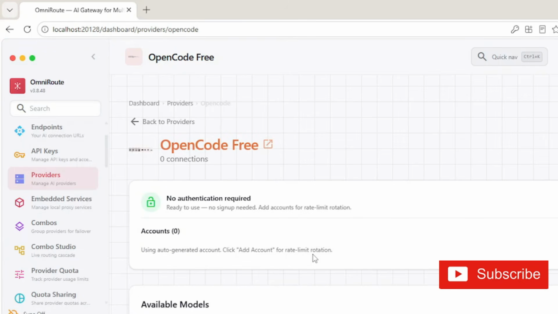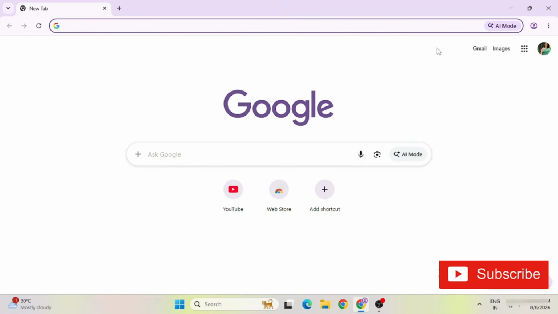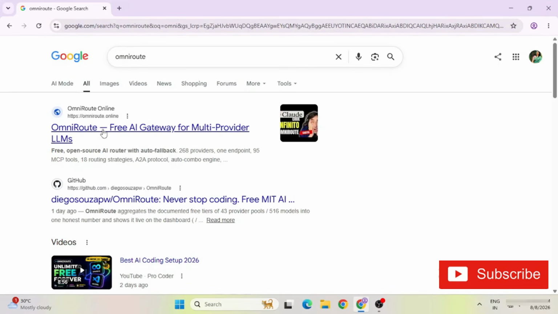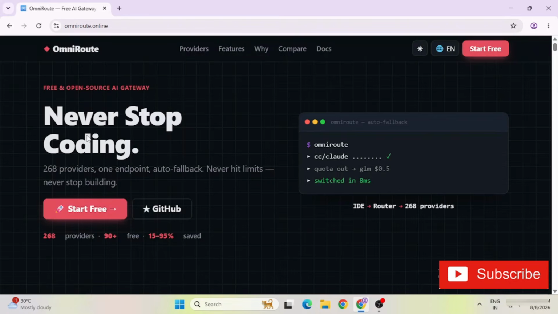So guys, here first of all, I'm just going to the browser, and here I'm showing you OmniRoute, and here you can see we have OmniRoute, where it is showing that 290 plus models are there, and this is completely free. So all this you can see here on OmniRoute, and we have a GitHub button. I'm taking you to GitHub, and you can see all the details are there.